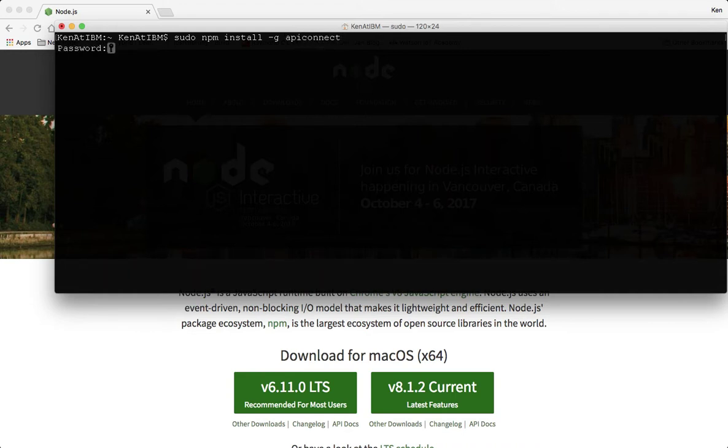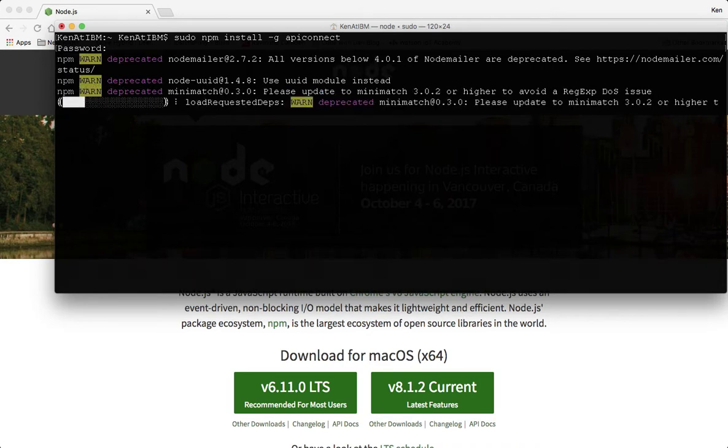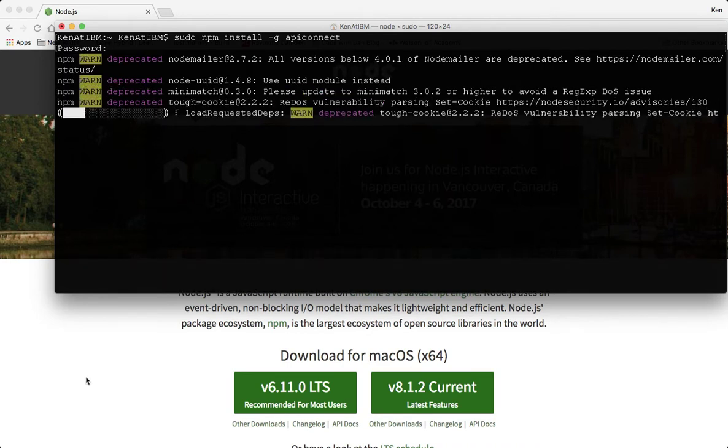And this will begin a process that is quite long. It could take up to a minute or two to go ahead and actually start to download the entire API Connect package. And this comes with a command line utility, a development server, all those good things.